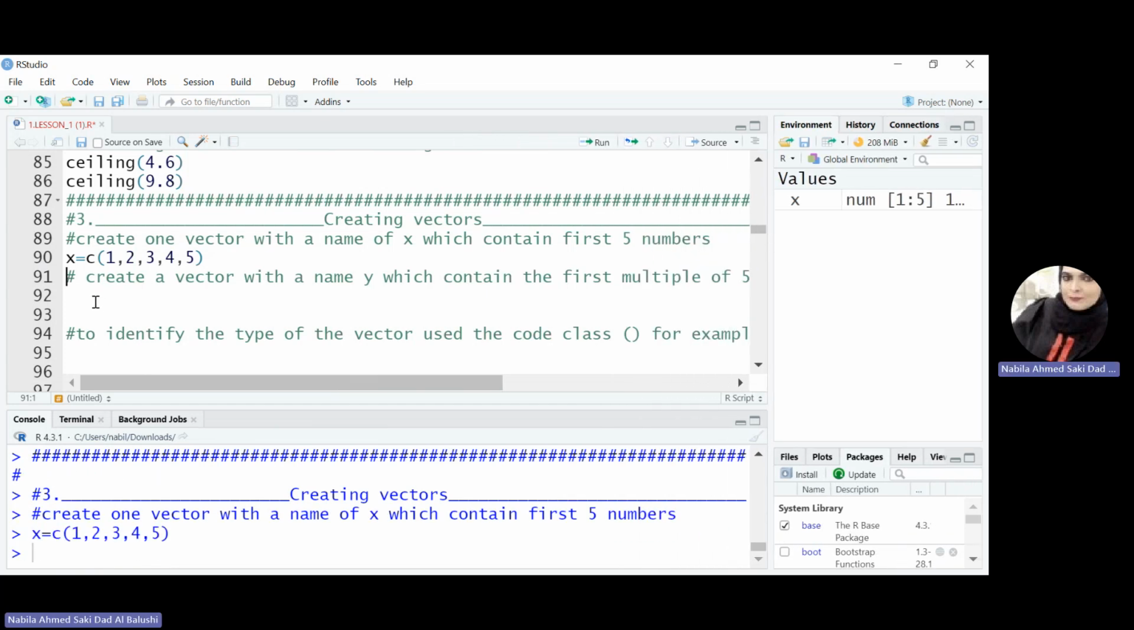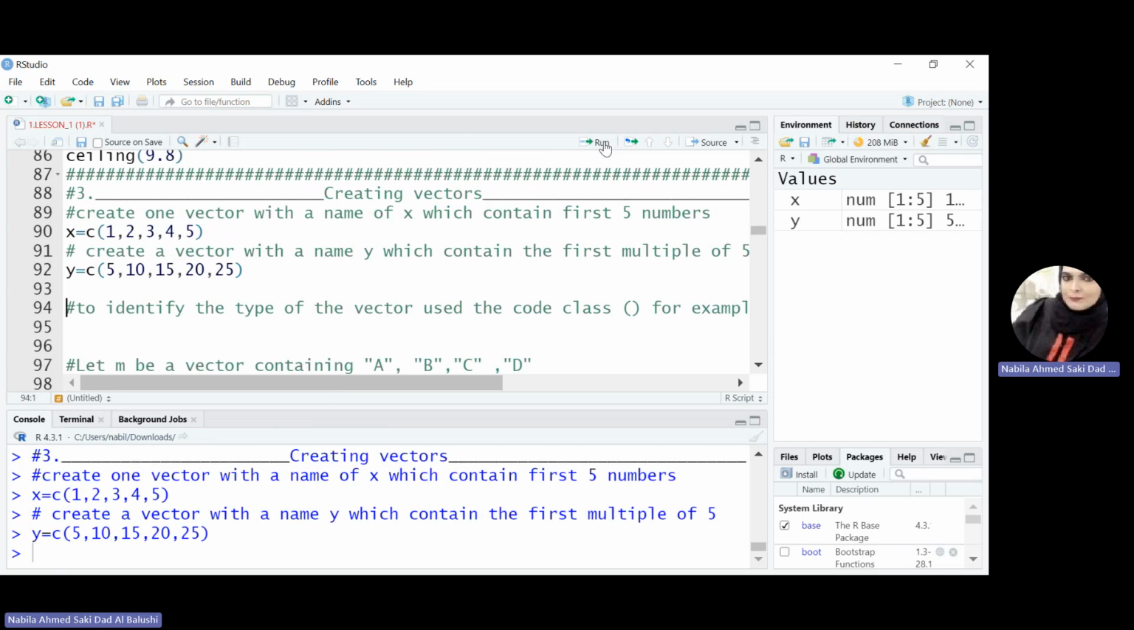Create a vector y which contains the first multiples of 5. Let's create another vector y equal to multiples of 5. So let's start with 5, 10, 15, 20, 25. Okay, so again, when I click run, the vector y is saved in the environment with 5 values.